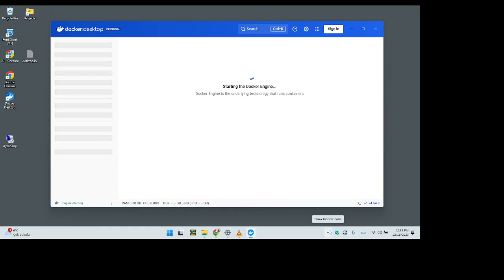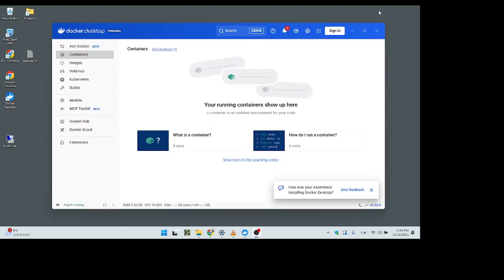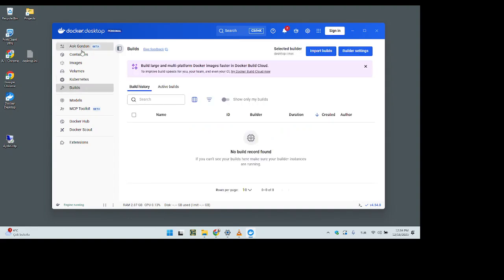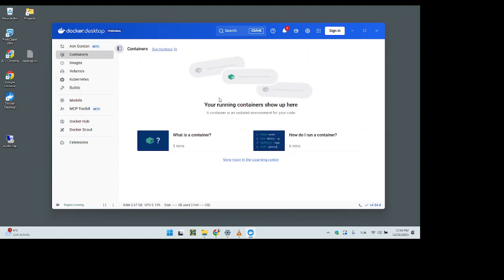Again, it takes a little bit of time, therefore I am pausing. Okay. After everything finished, we can see the containers and the others. Right now, we don't have any containers, images, volumes, and everything is here. For the containers, for example, I can see and run what is necessary for me.